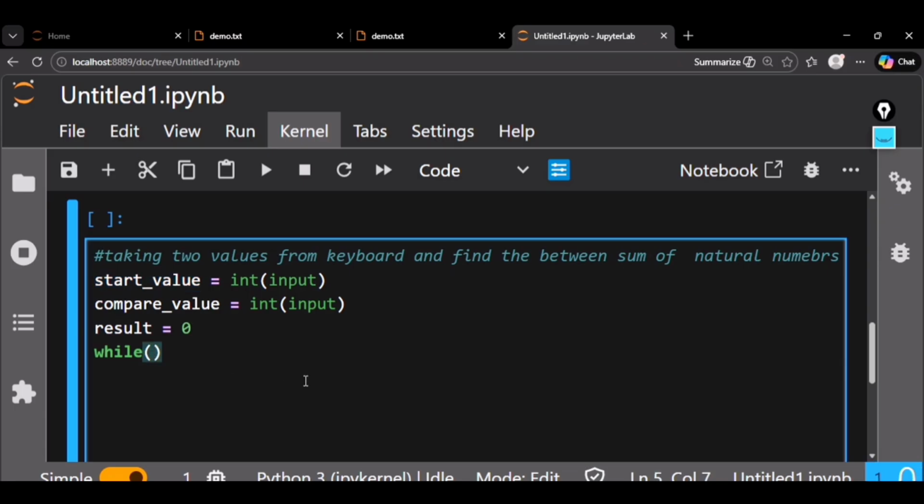Then go to the condition check. I have to take a while loop. In this while loop I have to check whether the start value, which is taken from the input, is lesser than or equal to the compare value. This compare value I also take from the keyboard. Then if the start value is lesser than or equal to the compare value, just increment and send to the resultant variable.